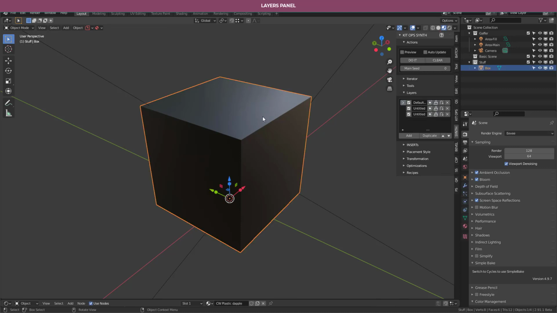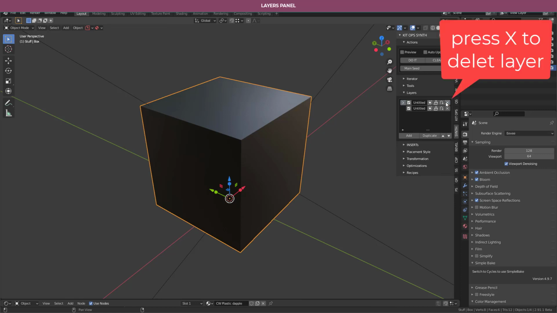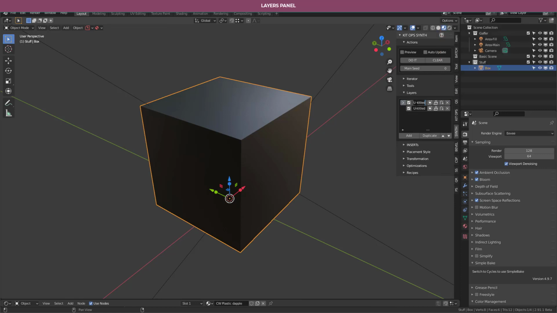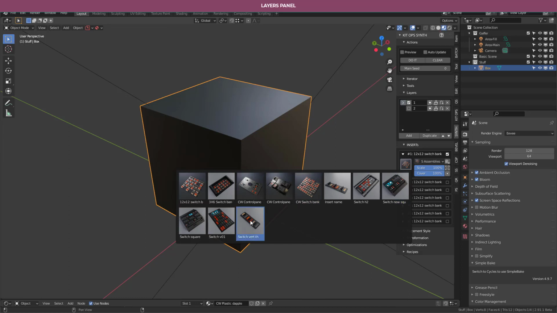We'll go ahead and select our object, and I'm going to select the top face. On this, we'll use two layers. I'm going to call this one 1 and this one 2. This little indicator is our active layer. The checkbox says whether or not we're going to use it. So I'm going to turn off number 2, and I'm going to go into inserts and choose just a simple insert, this switch vertical.